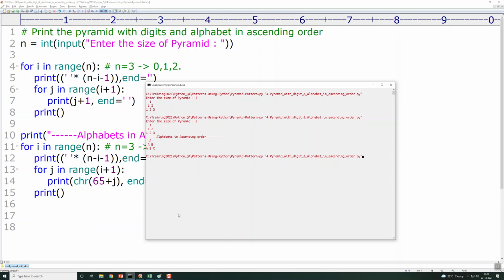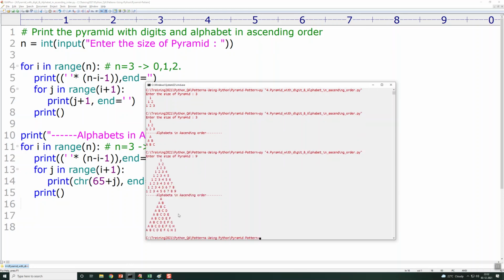Okay, let's change the size of this. See, we got it for digits and alphabets.